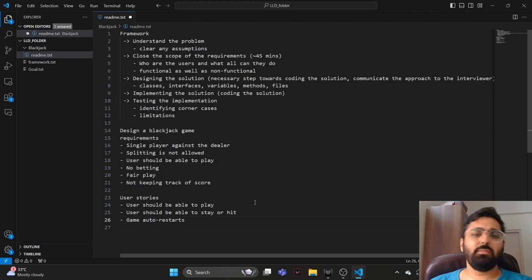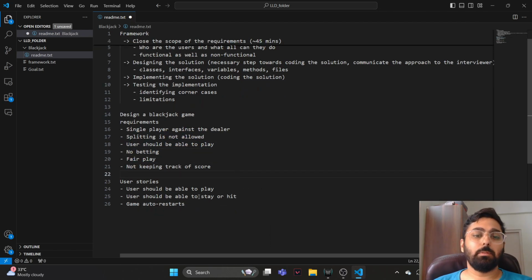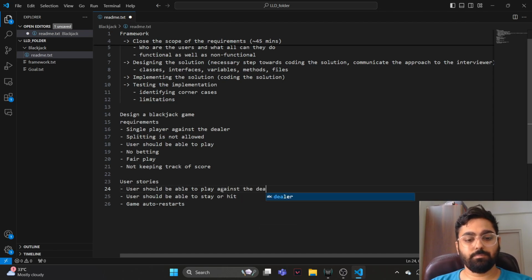Right. If we are able to complete these requirements at a fast pace, we might consider just adding more requirements from the list. But for now, let's keep it simple. Play, let's say, against the dealer. Dealer should be able to hit.